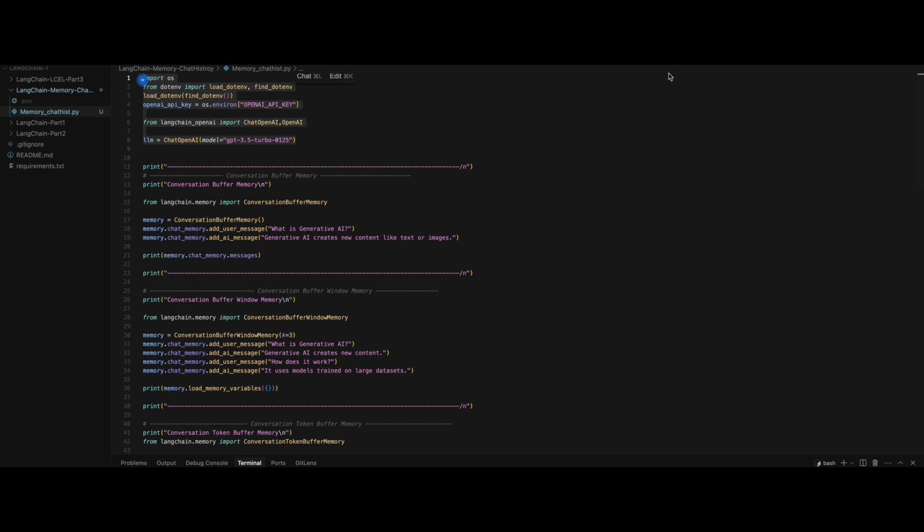Next, we'll import the OpenAI model. So this loads the ChatOpenAI wrapper with the GPT-3.5 Turbo model. We'll also use this as the LLM in the later part.